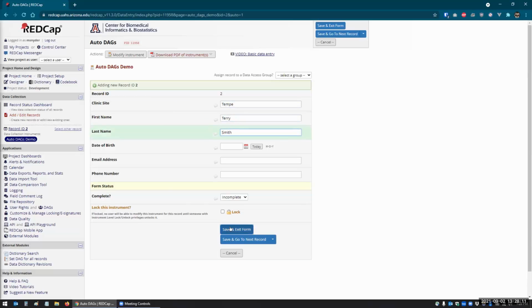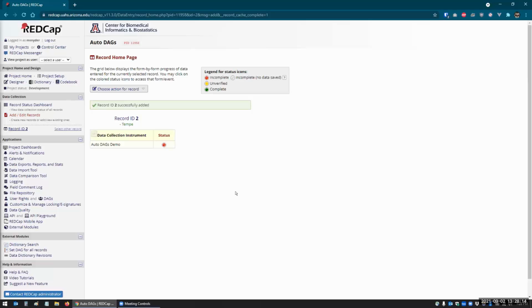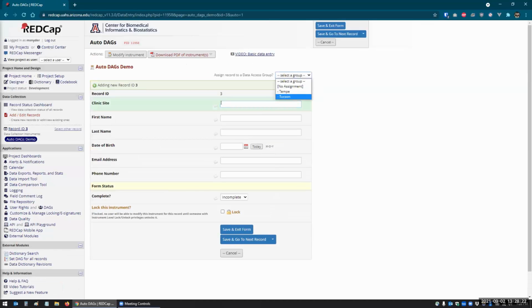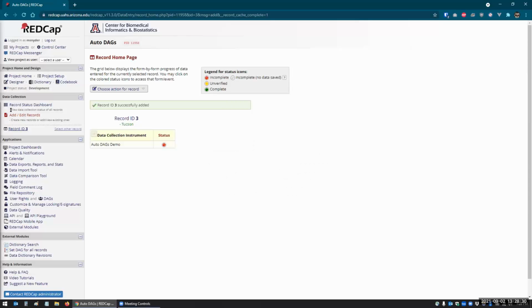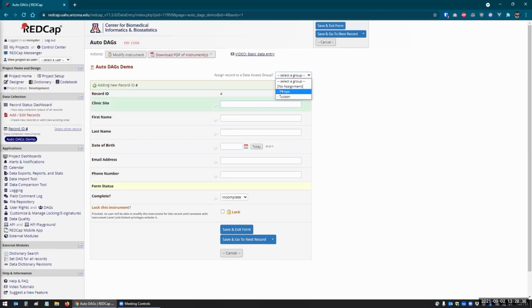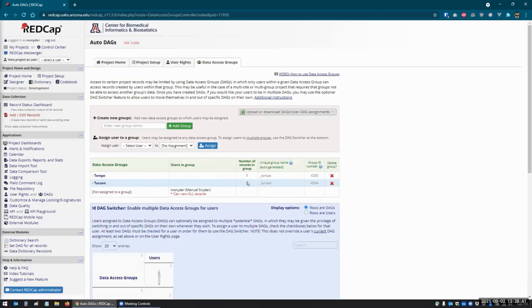So we're going to add Tempe as a clinic site. And if we go back to the records, we'll see Tempe. And we're going to see Tucson again. And now it should just have Tempe and Tucson. It shouldn't add another Tucson value. So that's working correctly. Now, if we go to the DAGs, you'll see that there's two Tucson records and there's one Tempe record.